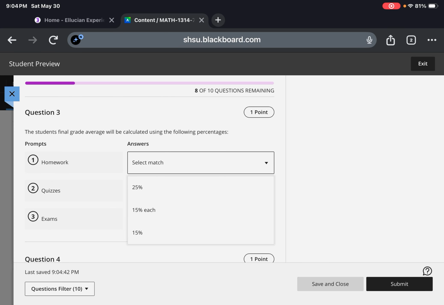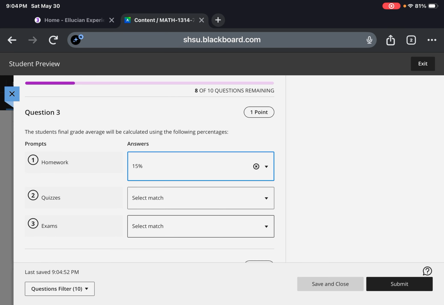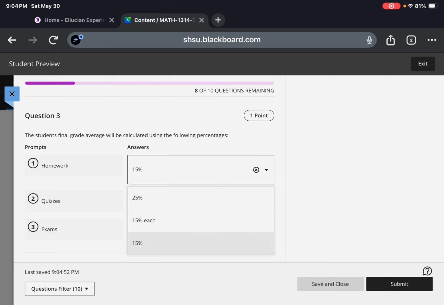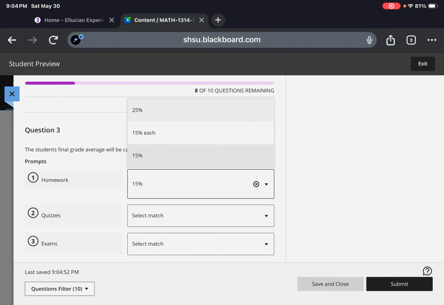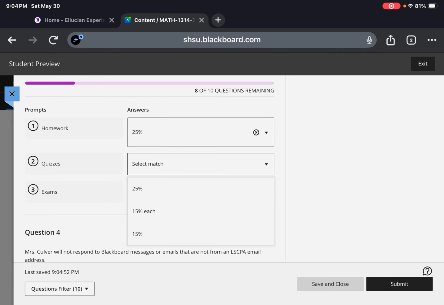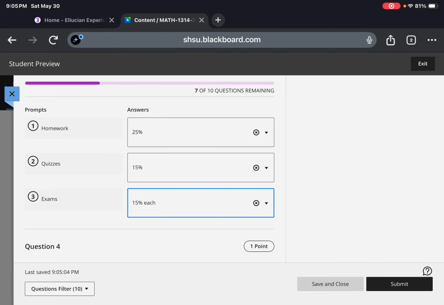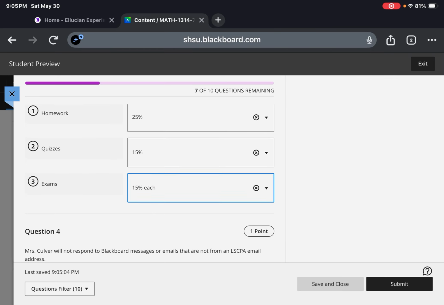The homework is going to be 15%. I'm sorry, the homework is 25%. Come on now. The quizzes are a total of 15%, and the exams are 15% each. Okay, so make sure you put quizzes 15%, and the exams are 15 each. Since there's 4 exams, that ends up being, what, 60% of your grade? So 60%.